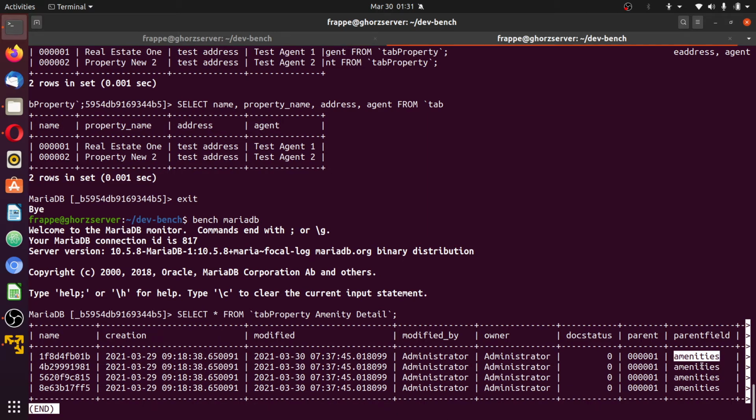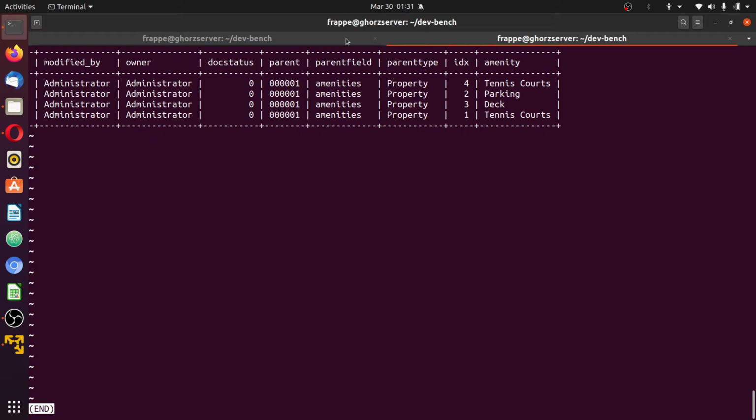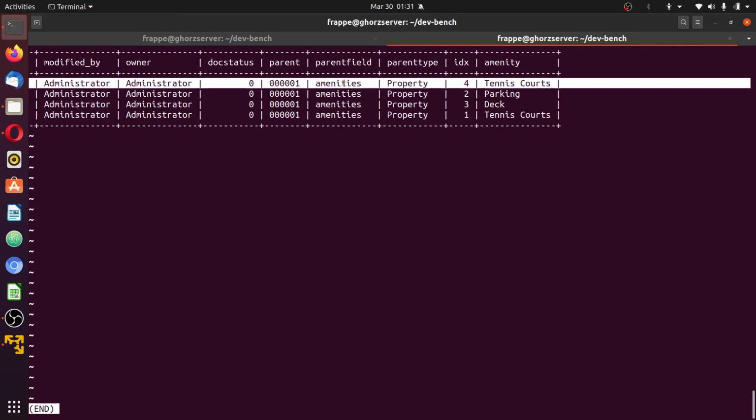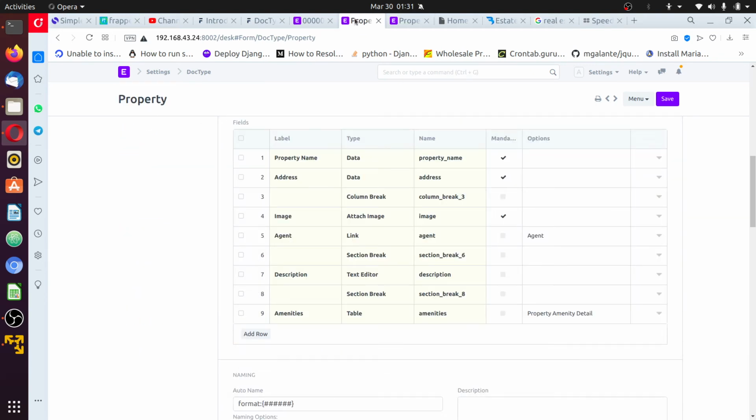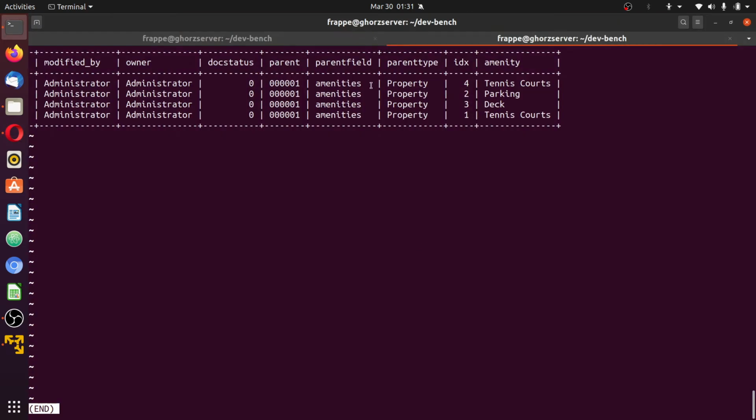You can scroll to the right using the arrow key to see which doc type it's related to, and this is the parent doc type. The parent doc type is property. The parent field is amenity. Why is this amenity? Because in the property doc type, we call it amenities. That is what the name is. I did not type this in. I stated earlier that if you type in something here, it will automatically choose it as the field name, but you can set your own field name. Take note of that.